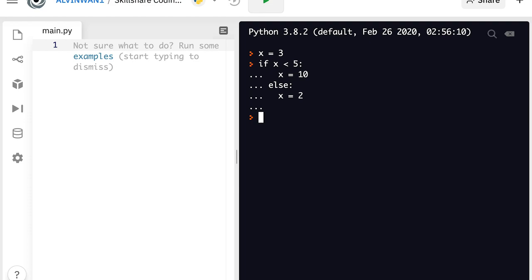Now, as we discussed previously, the if condition is true since x is equal to 3 and 3 is less than 5. Since the condition is true, x is now assigned to 10. As a result, we now expect x to be 10. Let's check that. Go ahead and type in x and hit enter. We can see that now the value is 10.